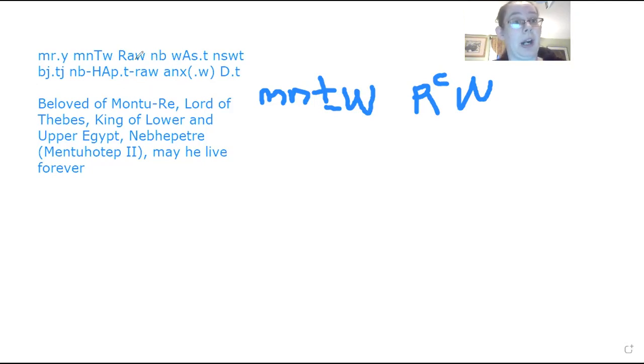And then this Ra, or capital RAW, is Ra. And then NB is Lord. And then we have this Wasit, so W capital AS dot T. That capital A is that Alf or vulture, so that number three sign, S dot T. And that is Thebes. And then we have this Neswit, which is king.